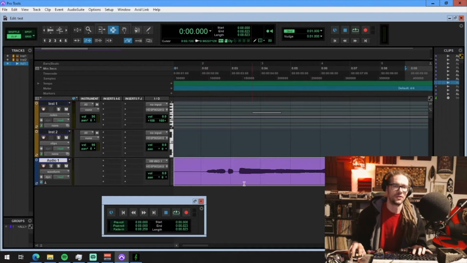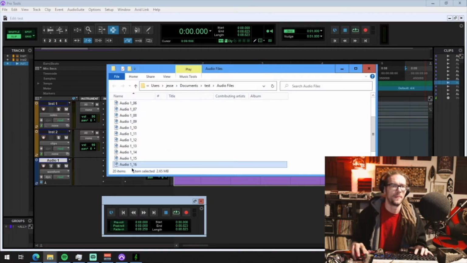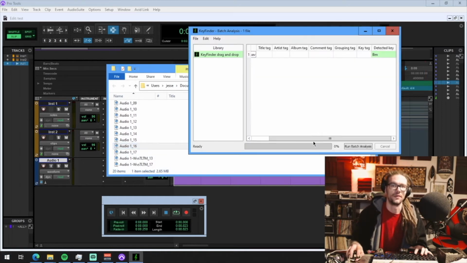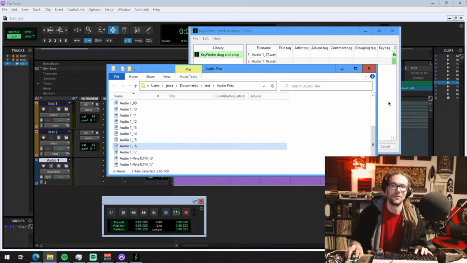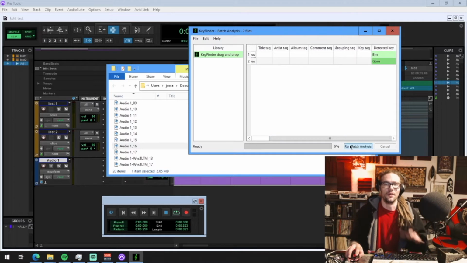In Pro Tools, you would select your audio file, and it's going to select it up here in the clips window. Then you're going to right click on the audio file, and you're going to say reveal and explore. In this case, it's audio 1_16. Then you're going to open Keyfinder. Here's Keyfinder. 116, boom, 116. Throw it in there. Run the batch analysis.